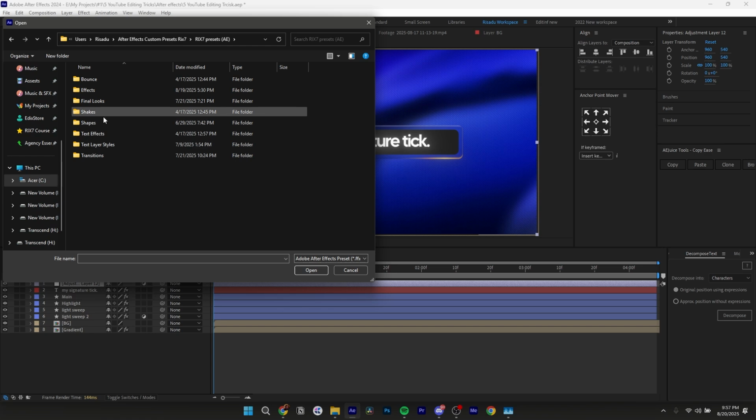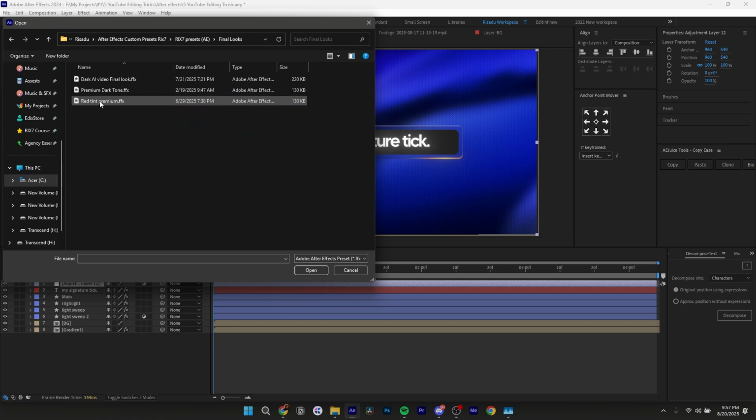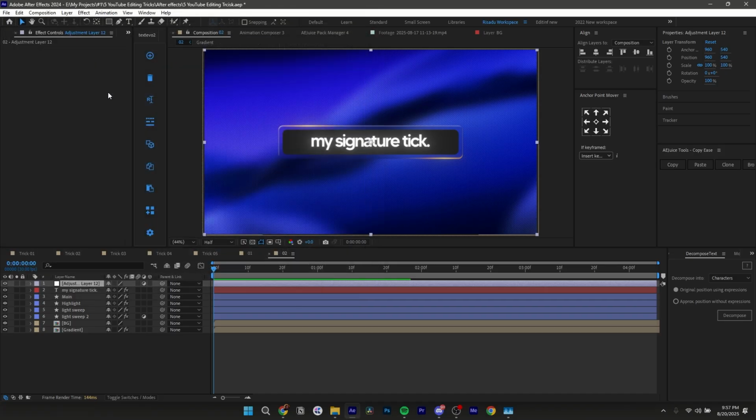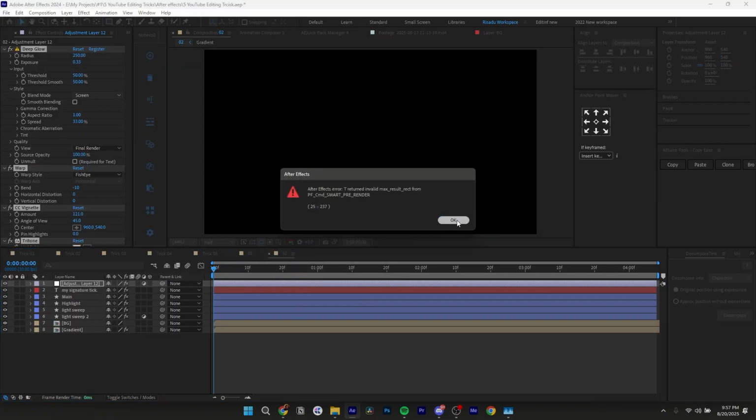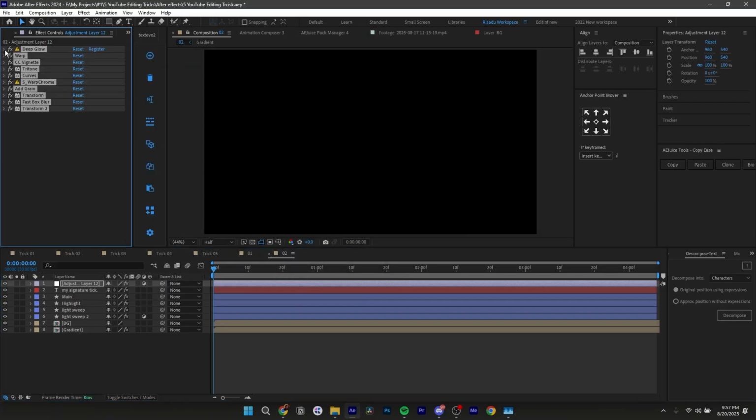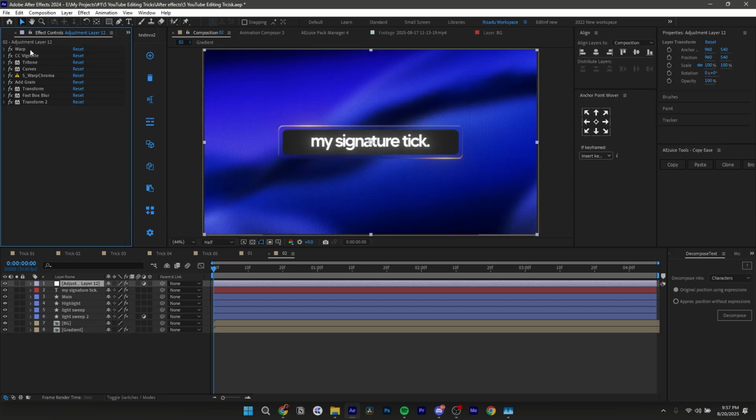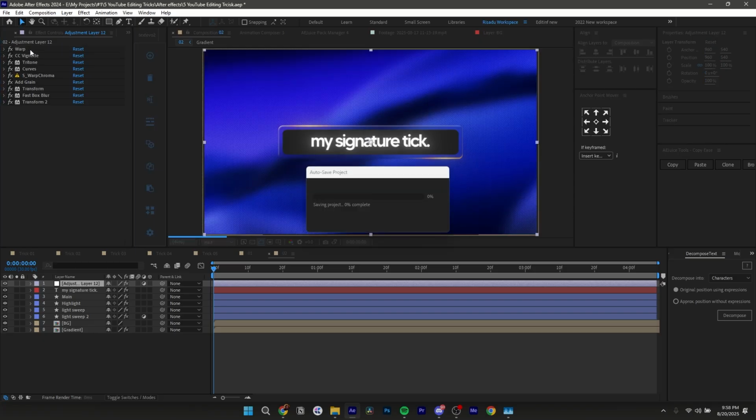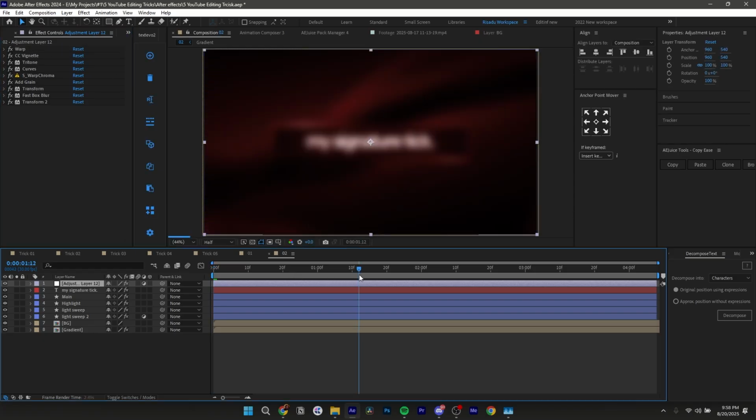So I'm just going to go into finally looks, and I'm going to click on premium dark tone. Alright, so once you click on that, sometimes you will get some errors. I did use some paid effects, which are the deep glow effect and the warp chroma effect. So in this case, I'm just going to delete the deep glow effect. Now, if you go forward, you can see how well this effect actually looks.